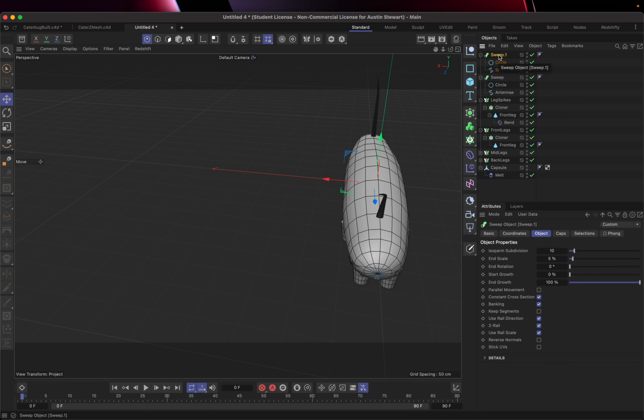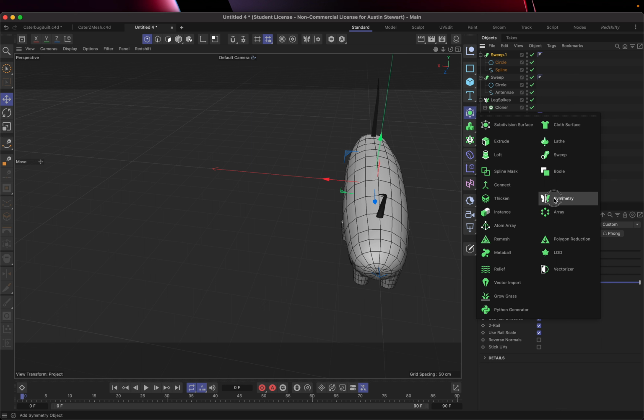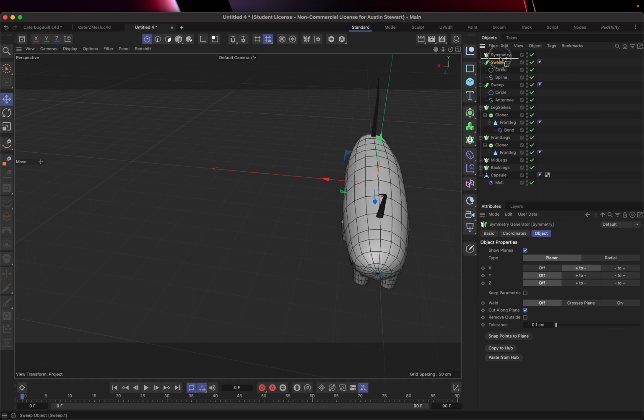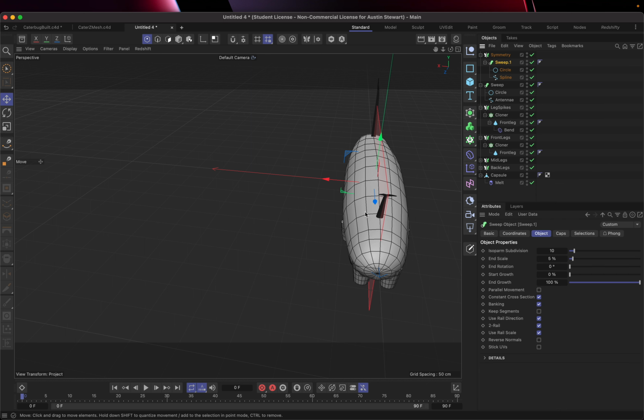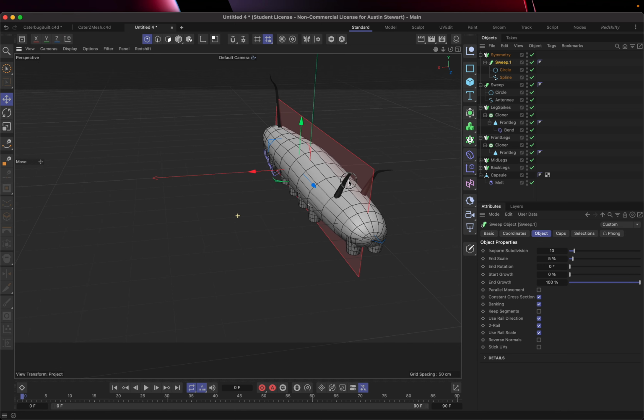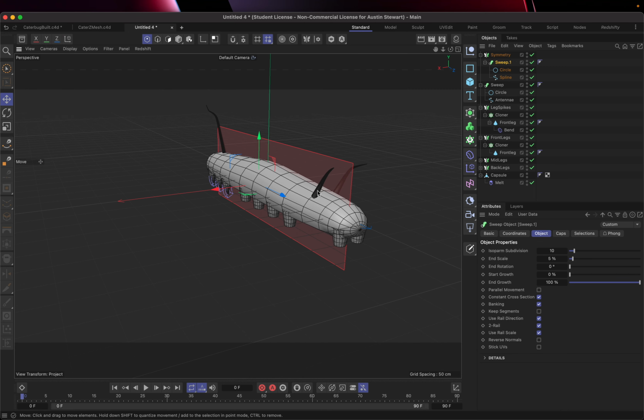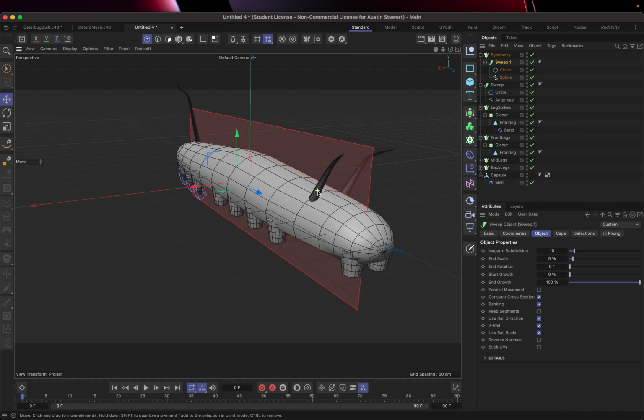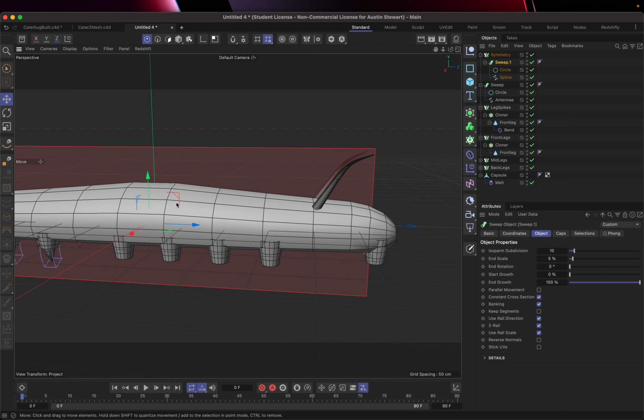Let's go ahead and put both of these in a symmetry object. So I'm going to go ahead and come down here and go to symmetry. I'm going to make my sweep a child of the symmetry. I'm going to go ahead and pull this out. And you can see that I am now getting two antennae coming out the sides there. You might note that they're a little bit raising up out of the surface. I'm going to go ahead and just pull them down and in a little bit.